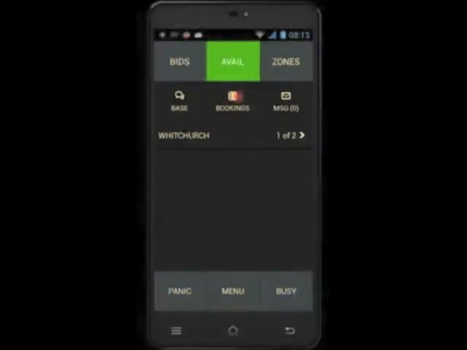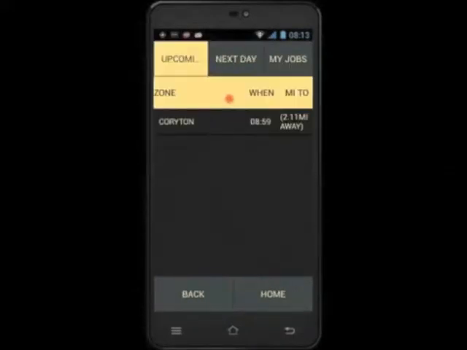If you press Bookings, you'll be able to see any up and coming bookings. In this case, there is one job coming out in Corrigan at 8:59 and I'm 2.11 miles away from the job.